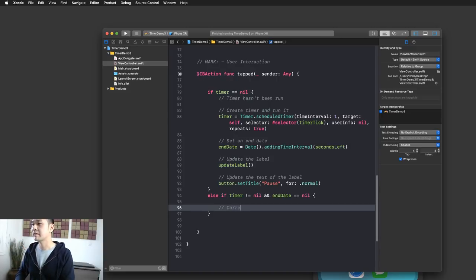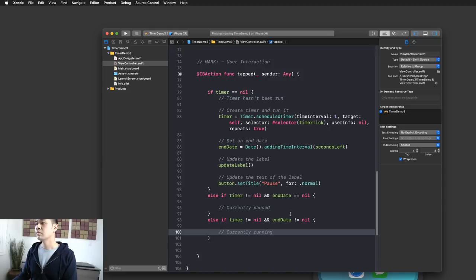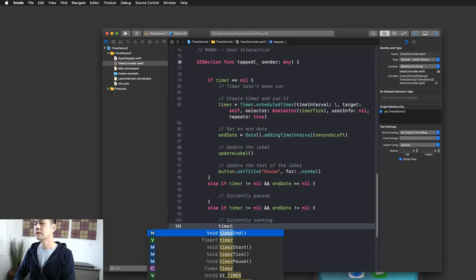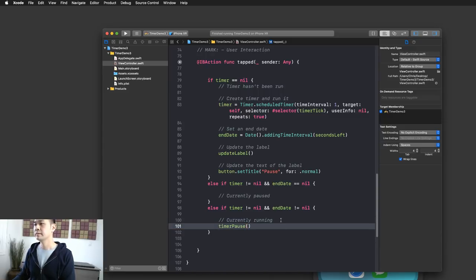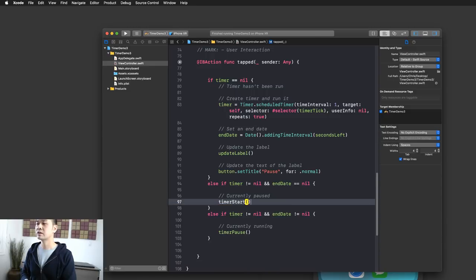Sorry, I need to wrap my head around it. Currently paused. And else if the timer is not nil, and the end date is also not nil, then this is currently running. So what do we want to happen if it's currently running and you hit the button, right? We want to pause it, right? So you would call timer pause here. And if it's currently paused and the user just tapped the button, then what would you want to do? You want to restart the timer.